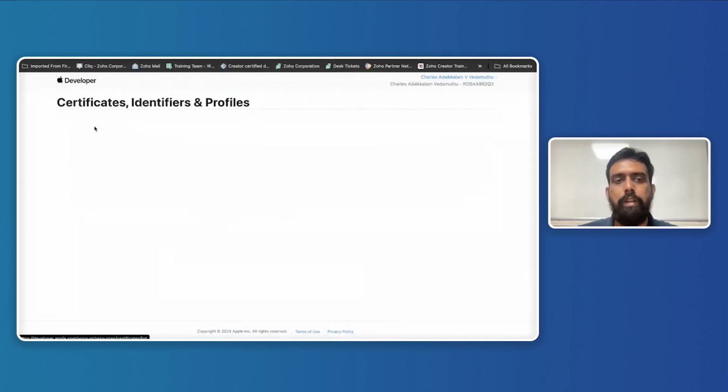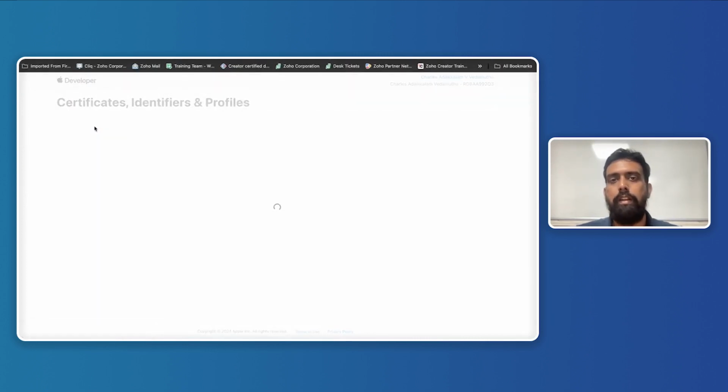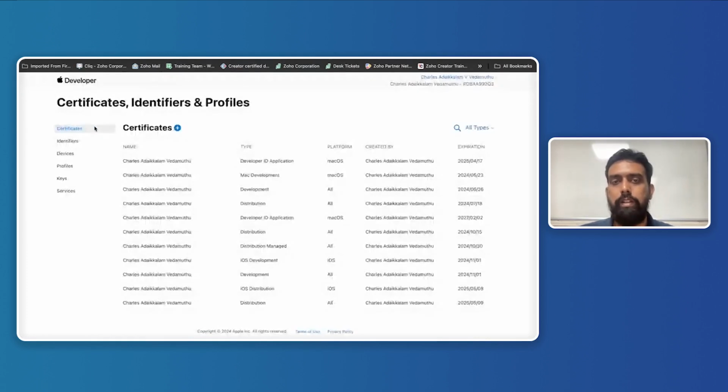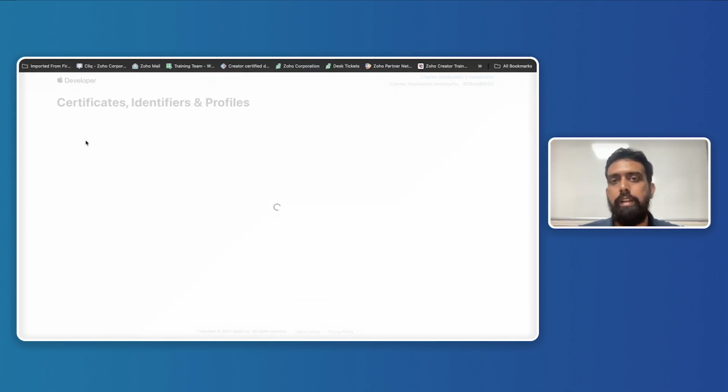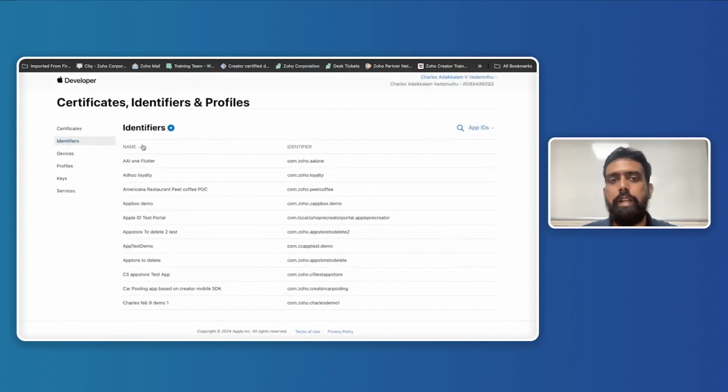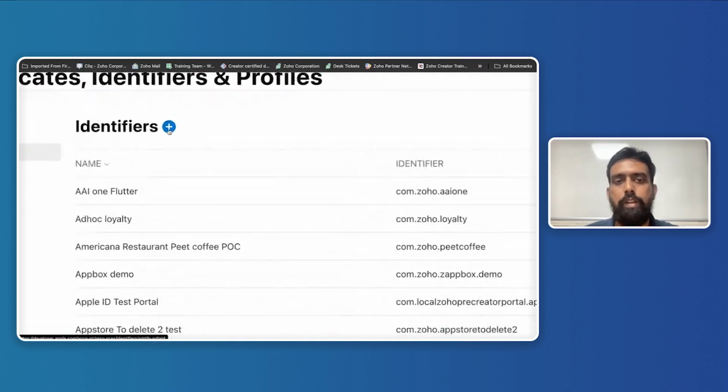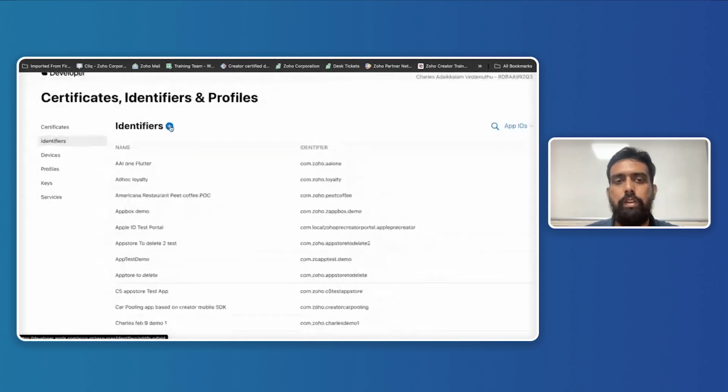Let me get into all certificates. Now that we have the P12 certificate.p12 file, you need to create the app ID next, right? Now, that is the next step. For us to create the app ID, I'll click on the identifiers, and I can create a new identifier by clicking on this plus icon over here.